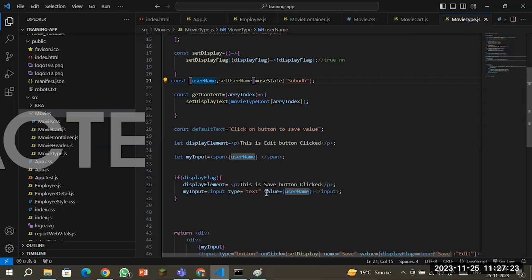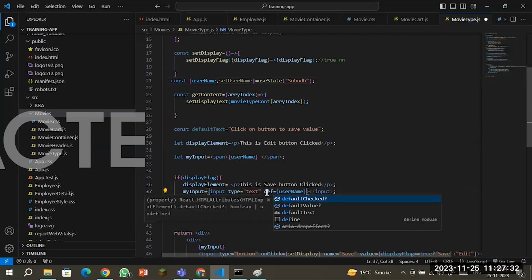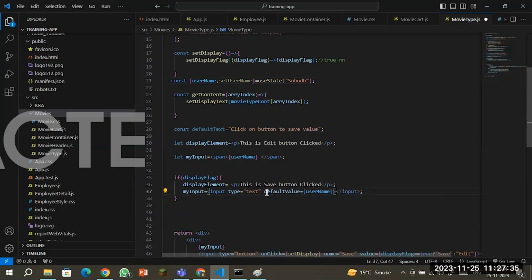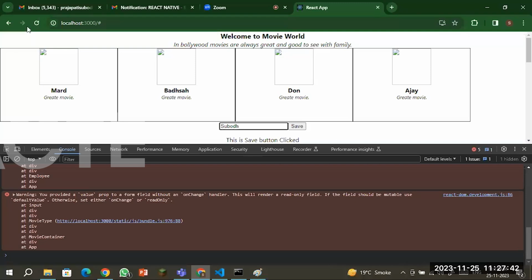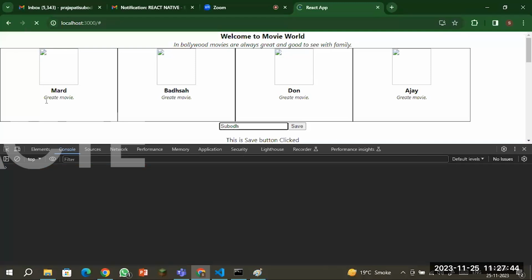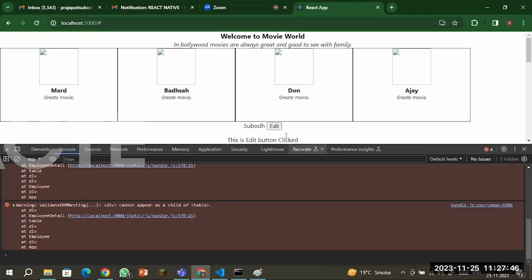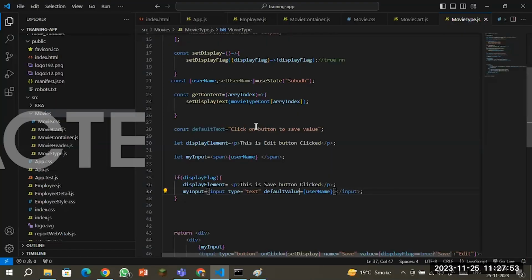So here what should be there? The default value should be available only here. If you are using a default value, that means the default value is this, but you can change it. So here, if you refresh that and edit, you can see you can change that. Now I want to save that on the button click event.